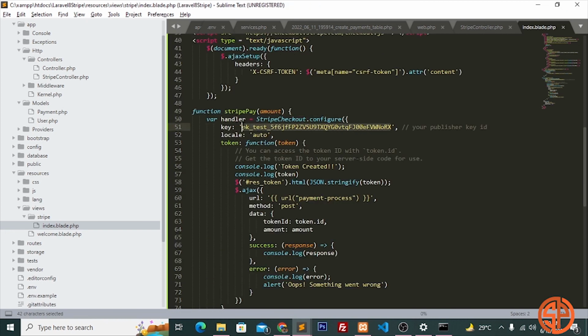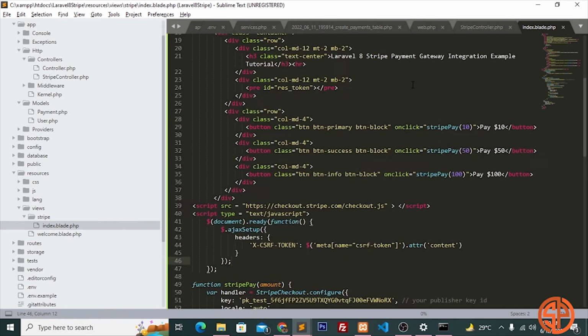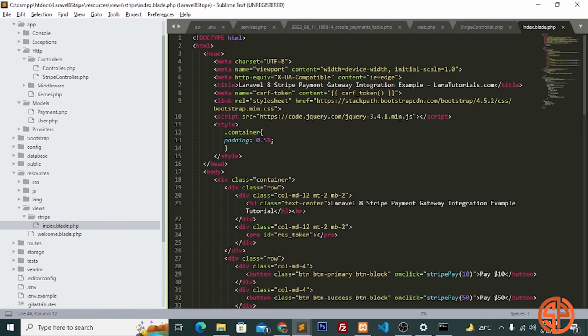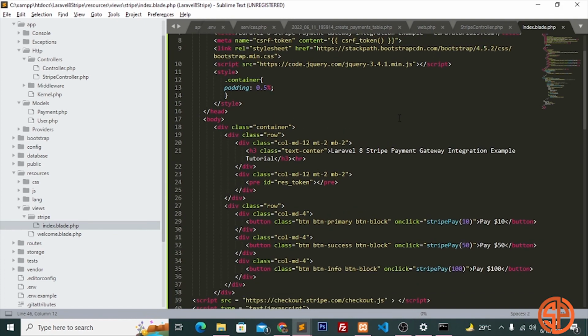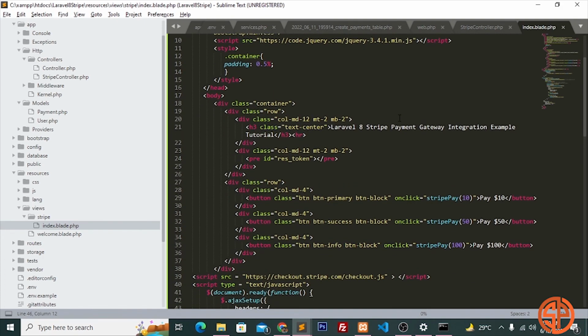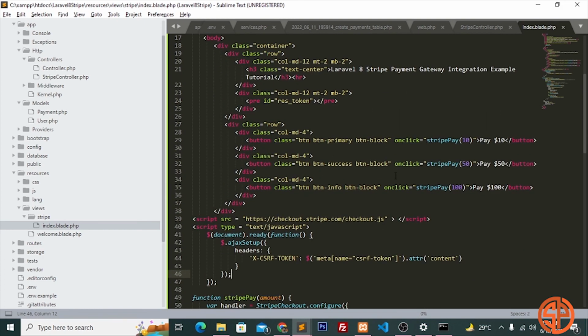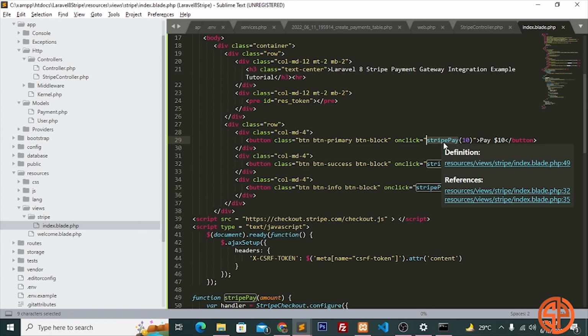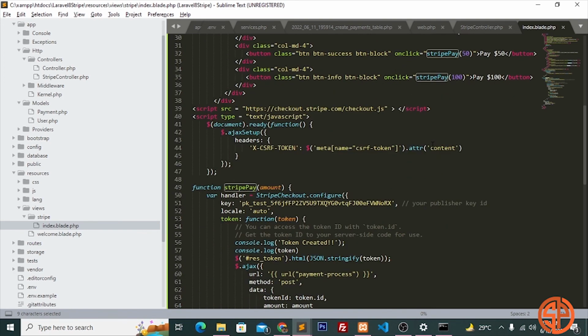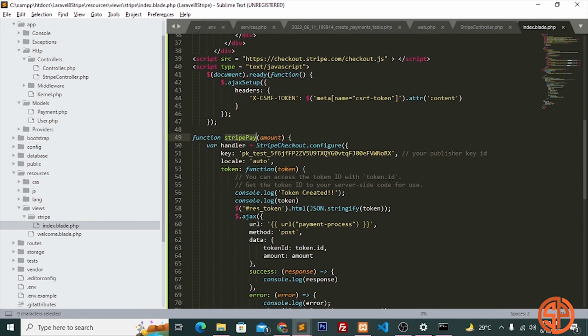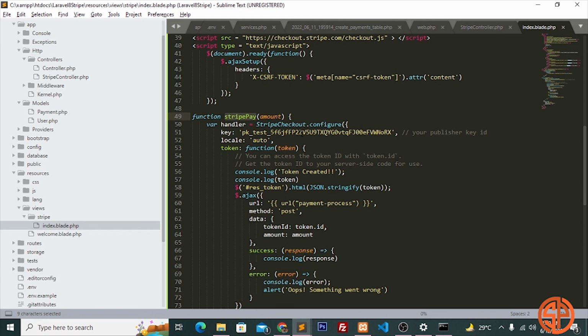And now let me tell you about this HTML. This is a simple HTML template. We are creating three buttons. When a button is clicked, this function stripe pay will be called, and this function will call an ajax. First of all, this function will confirm the key.